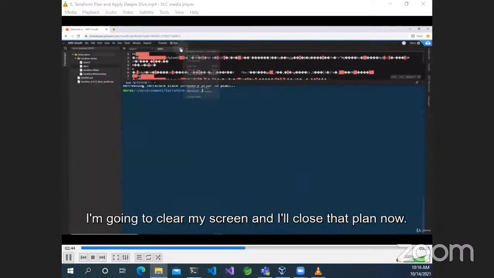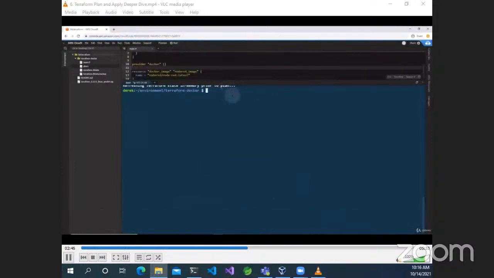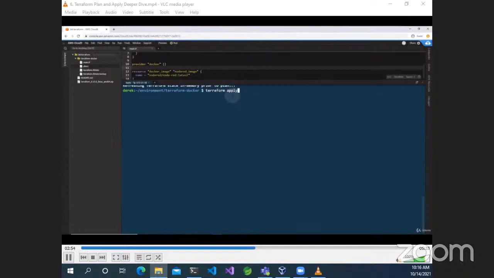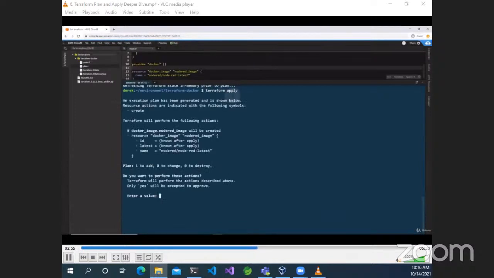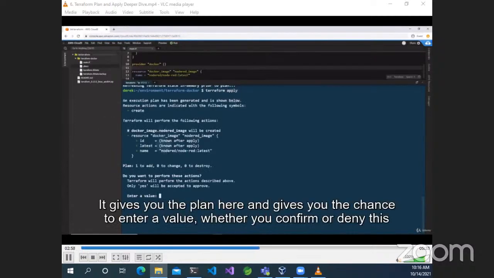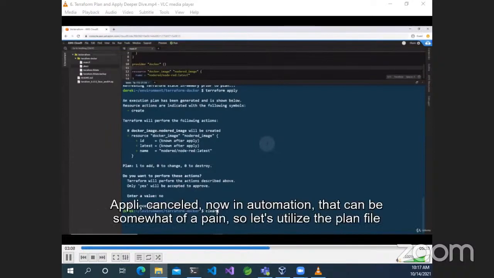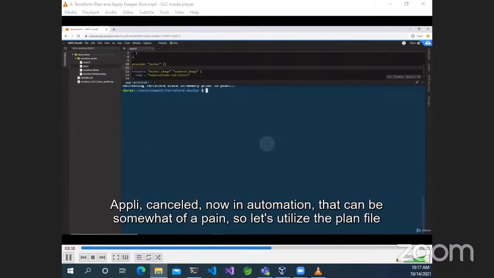All right, I'm going to clear my screen and I'll close that plan now. So now let's utilize that plan in an apply. Now, as you remember, when you do a Terraform apply, it gives you the plan here and gives you the chance to enter a value whether you confirm or deny this plan, which is provided with a yes or a no. I'm going to type no.